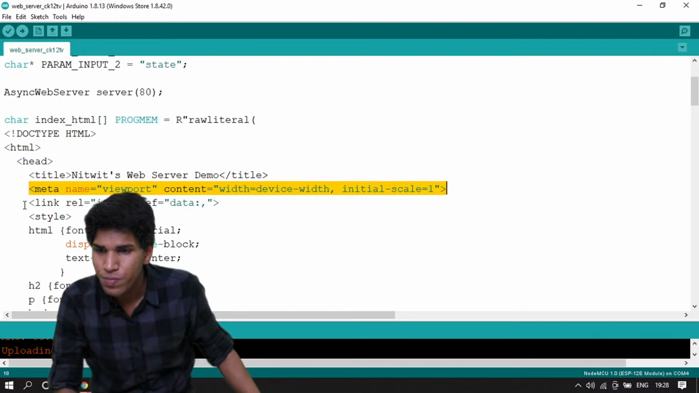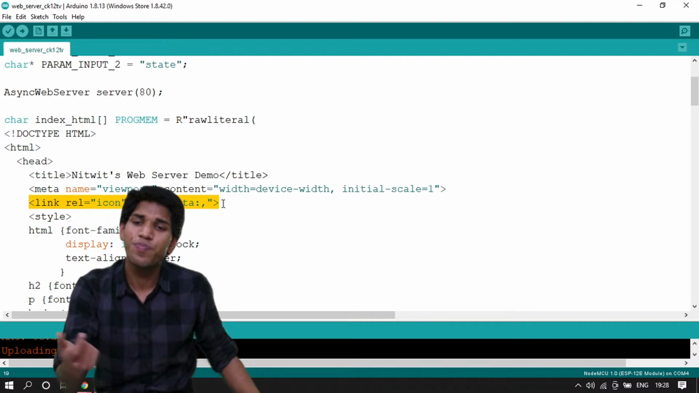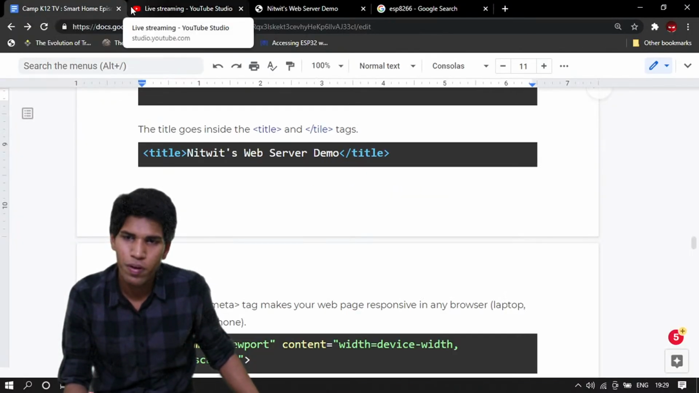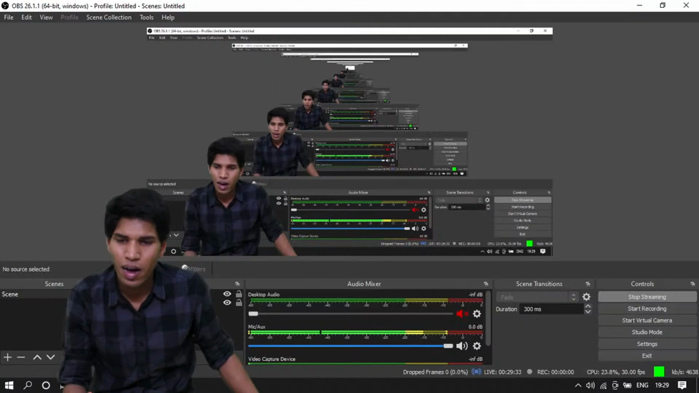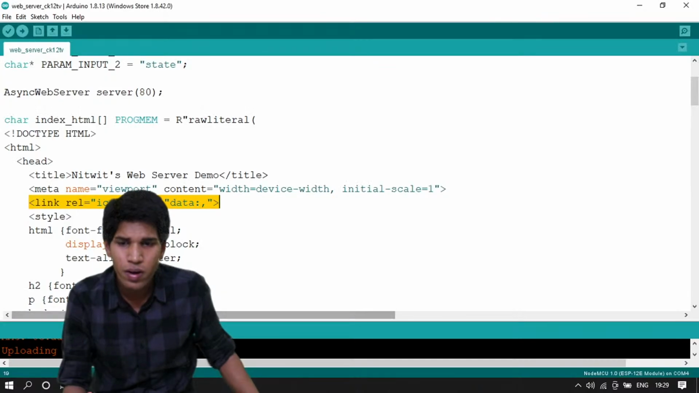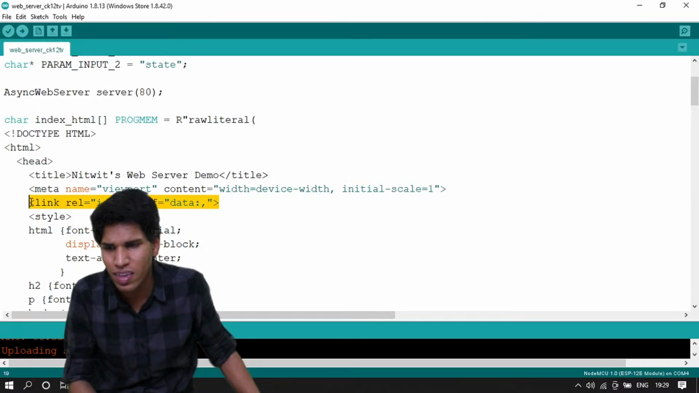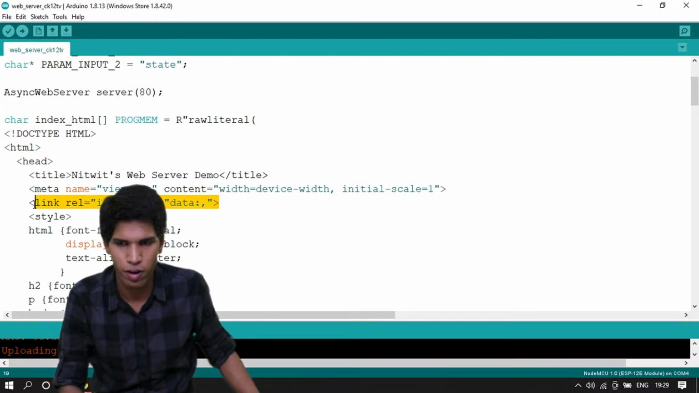Don't worry about it. And then there is this line, this is called a favicon, the icon on the top. You see these icons. This website does not have a favicon, and whenever a website opens up, your browser, Chrome, tries to find its favicon. So I'm saying that there is no favicon. Ignore it. Just through this line of code.